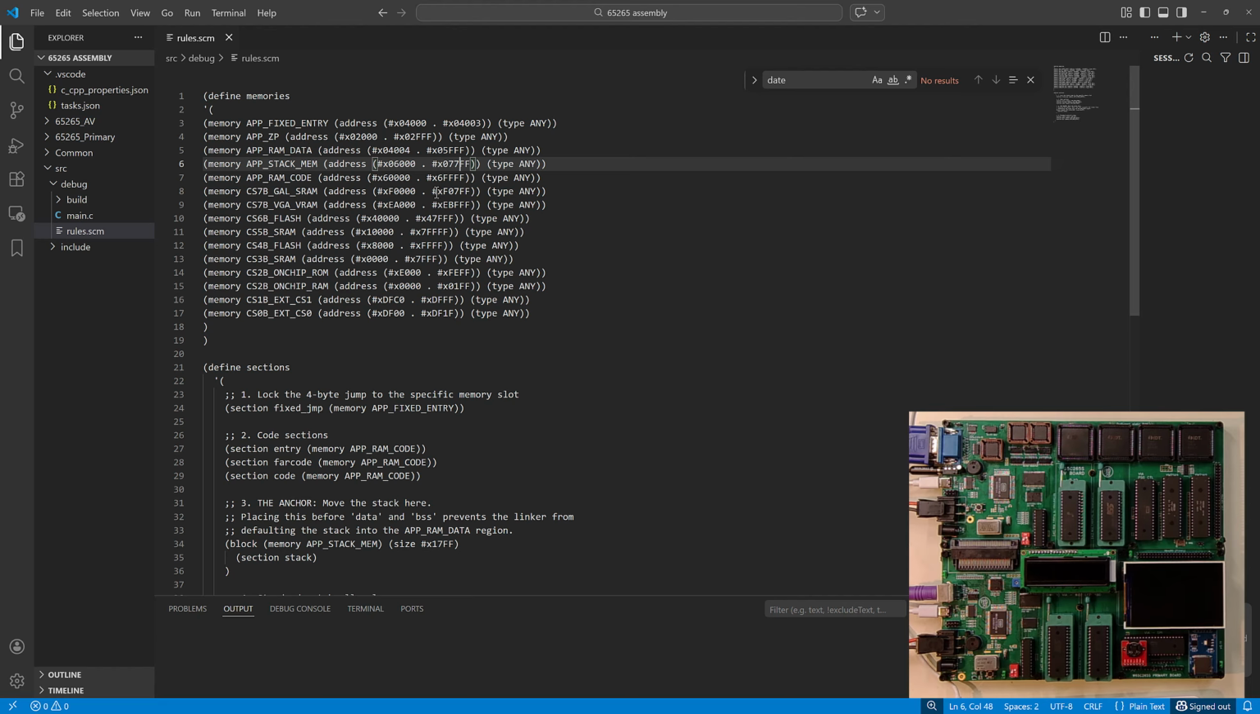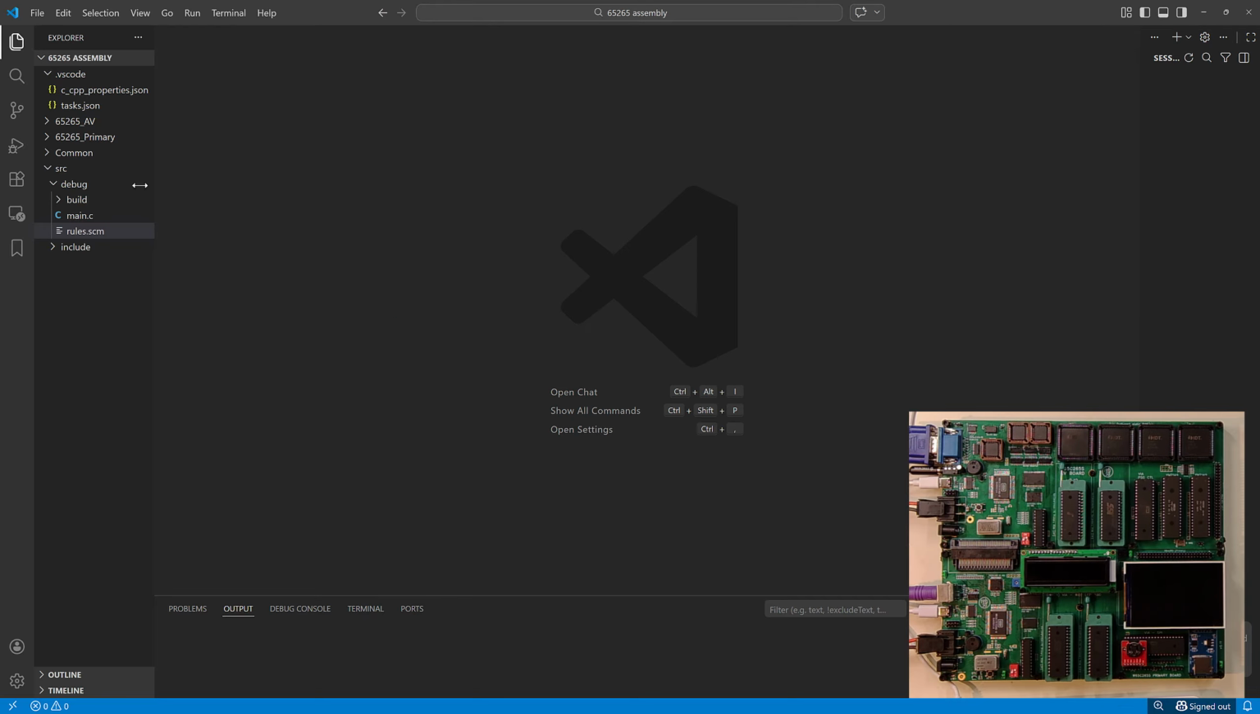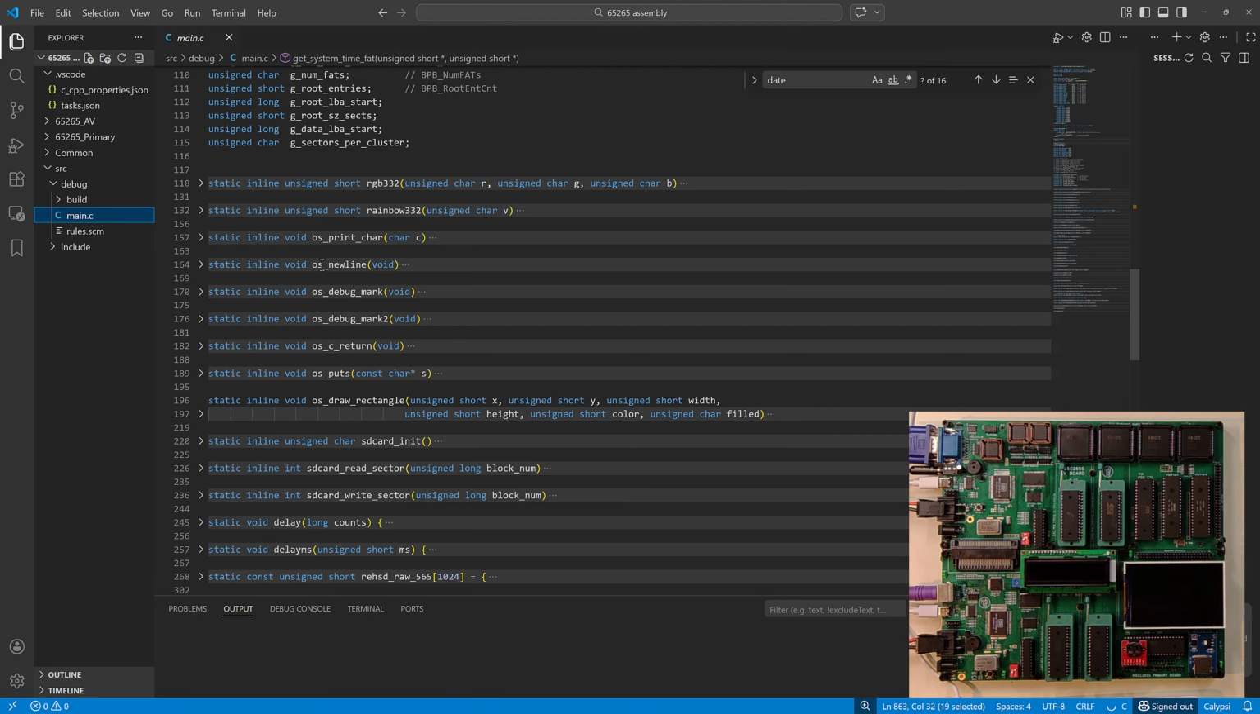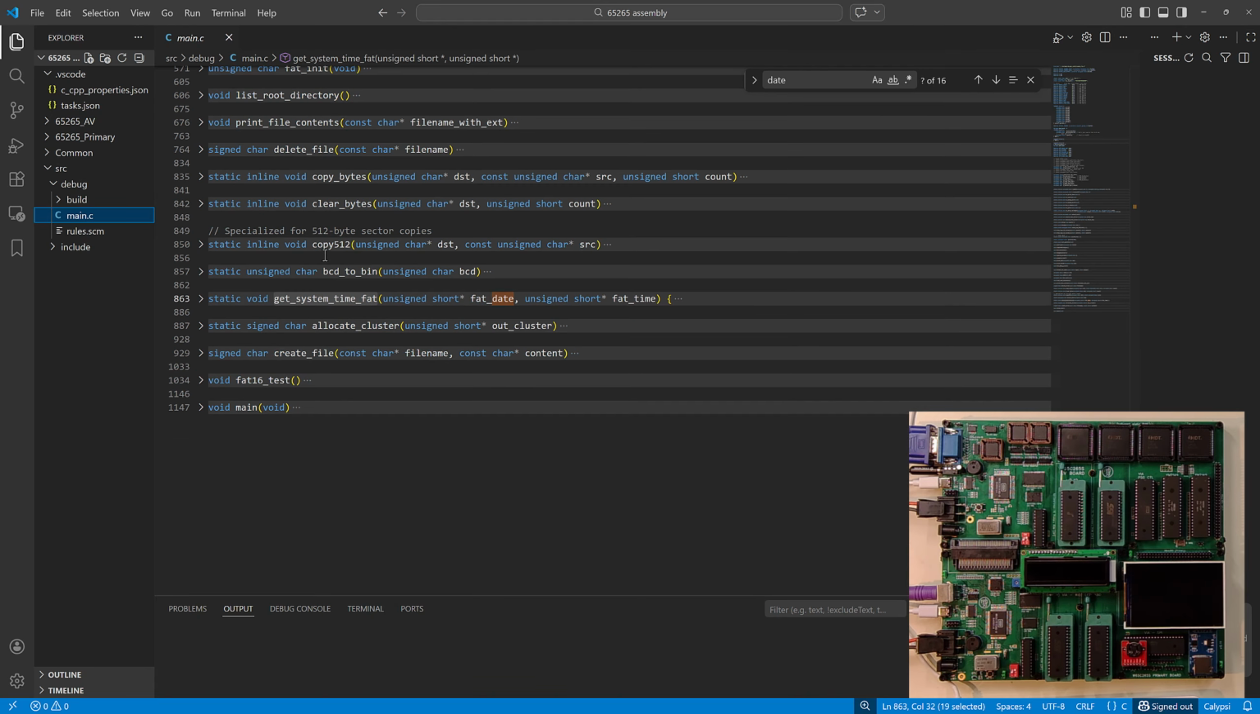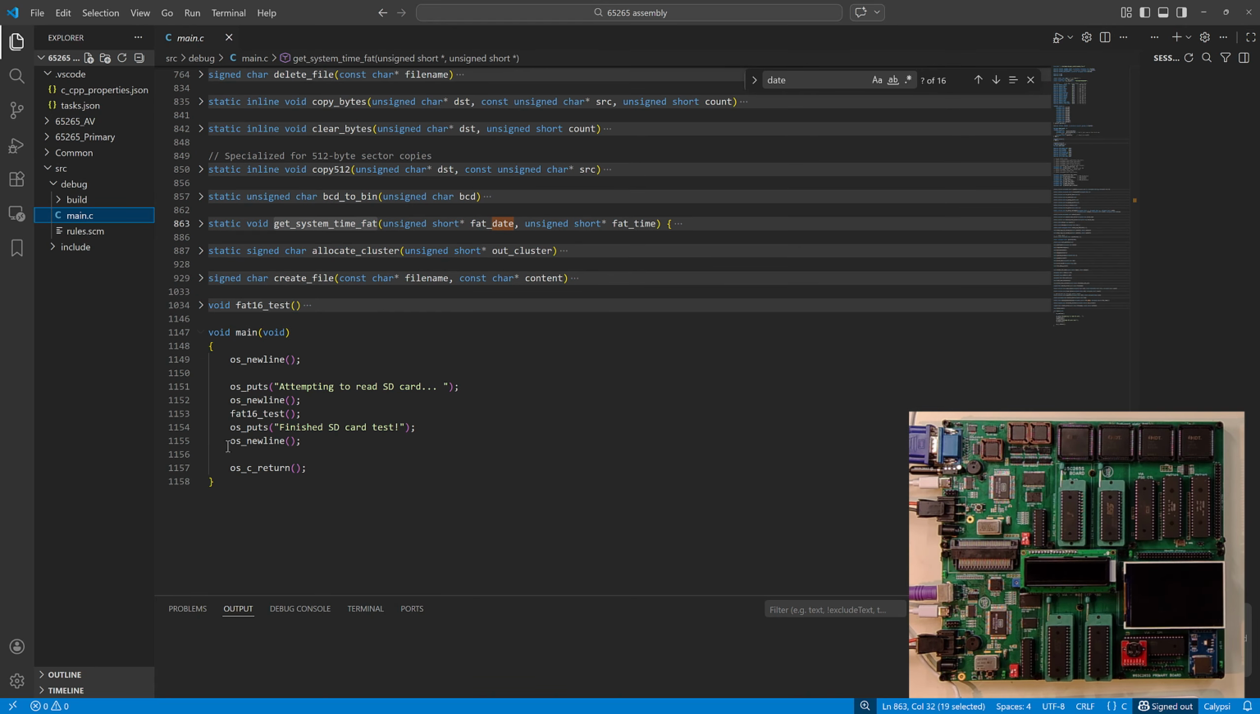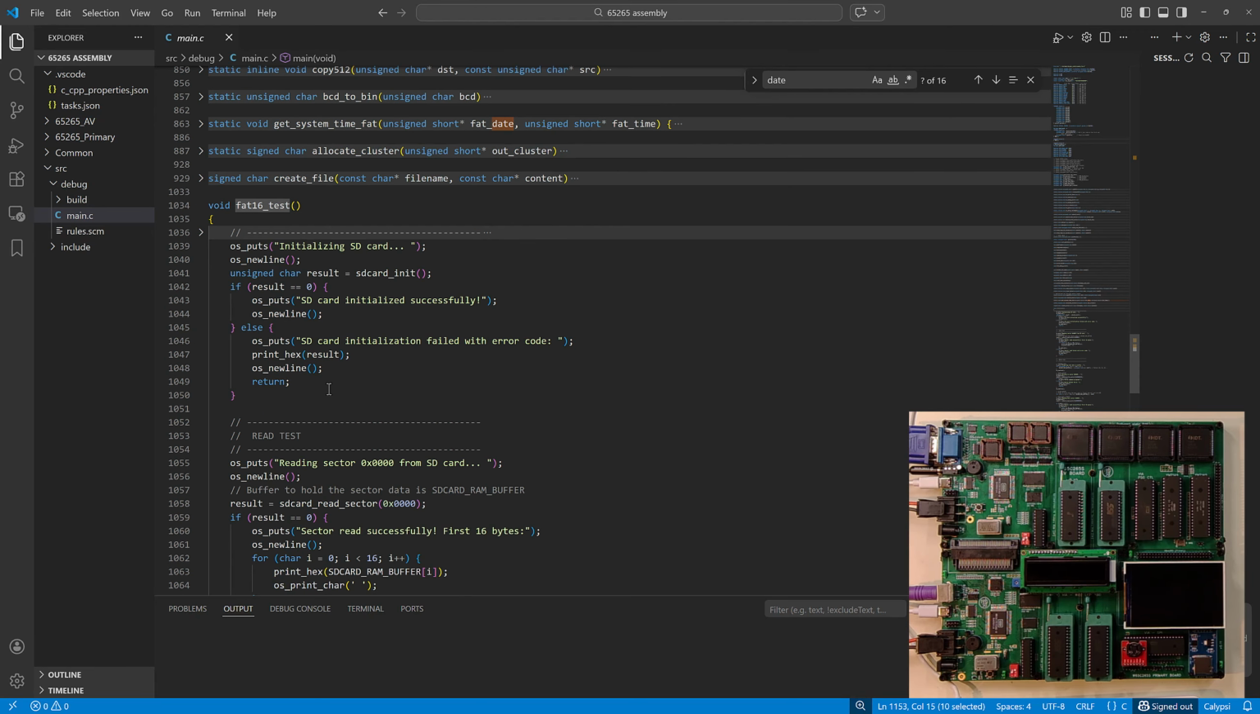It defaults to 4K, and I bumped it up here to 6K, if I've got all that right. But back to my C code: I've got my main, of course, and main is just calling a FAT16 test. The FAT16 test does things like output to the screen that I'm initializing the SD card, and then I go ahead and do an init.